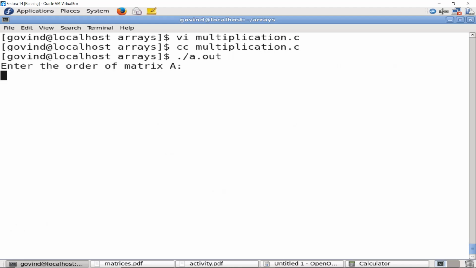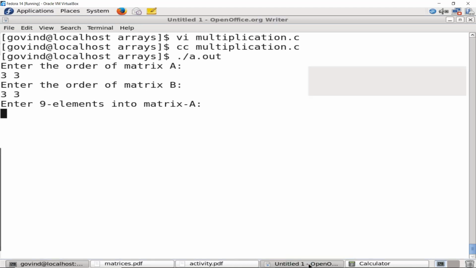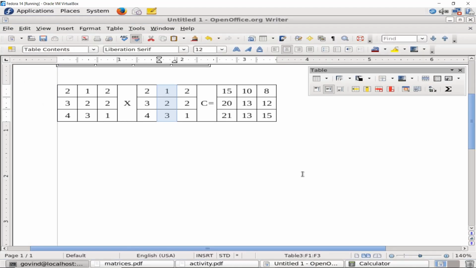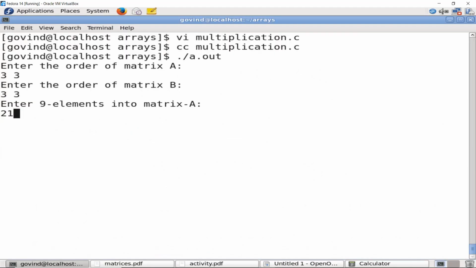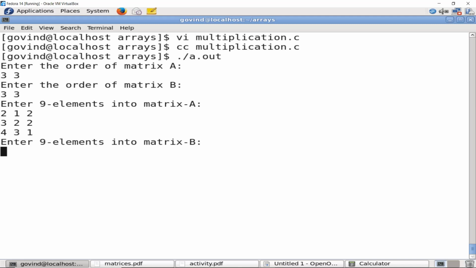I will run this. I'll now enter the order of matrix as 3 cross 3, 3 cross 3, and enter these elements. Since matrix multiplication is possible, it is now asking us to enter 9 elements into matrix A. So I'll now enter 2 1 2 3 2 2 4 3 1 1 2 3 2 2 4 3 1 4 3 1.